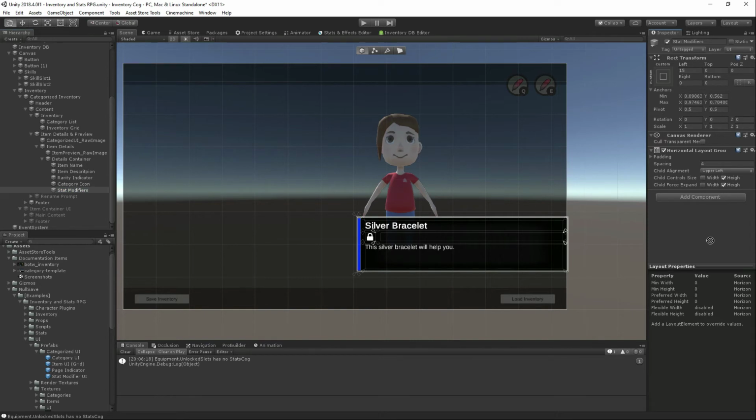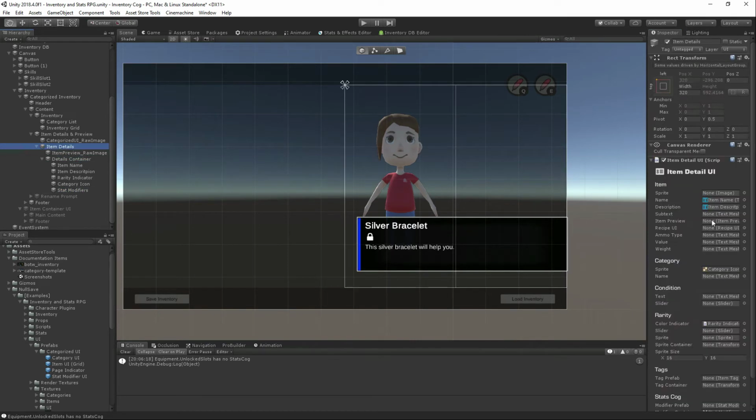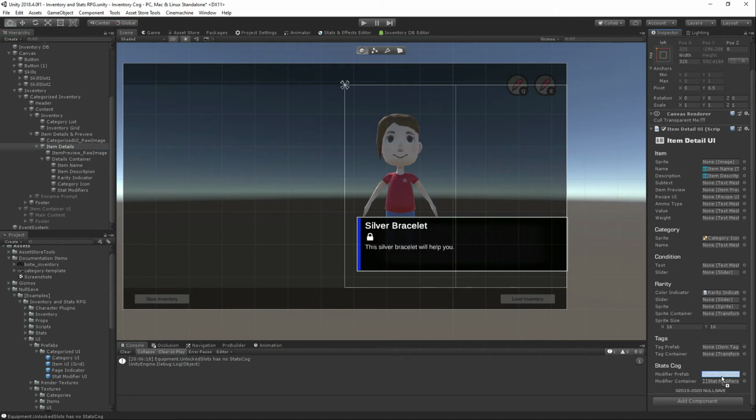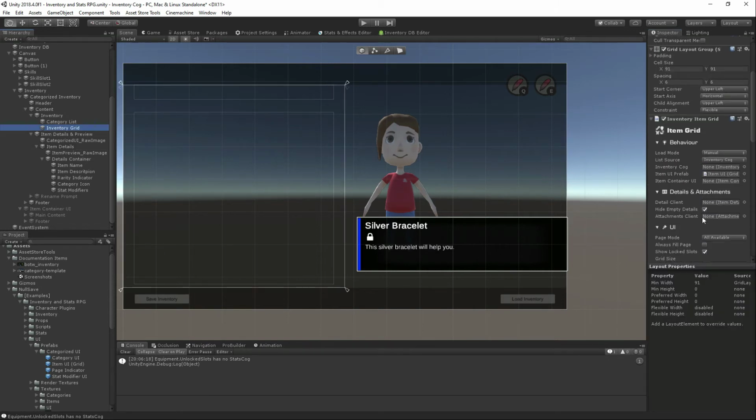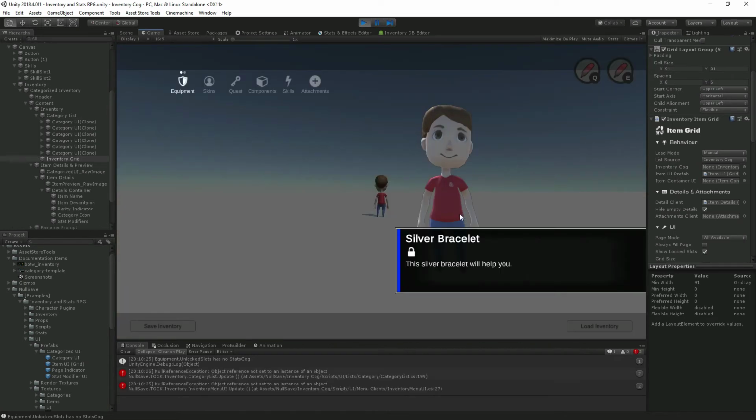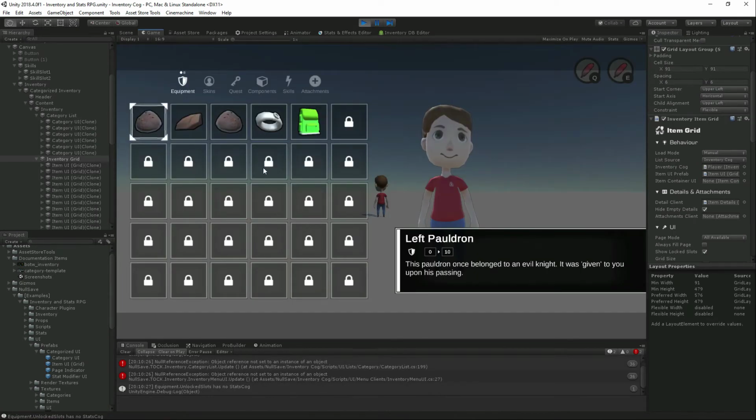And up here we can bring in the prefab. Okay, so that's all looking pretty good. We'll go back to the item grid and tell it what our detail container is. So we'll just drag this guy right on over. Oh, did I drag the wrong item? There we go. Okay, so now if we hit play again, we should see that updating for us as we change our selection. I should have hit that first. Okay, so now we've got the left paw drawn. We can see that everything is changing.